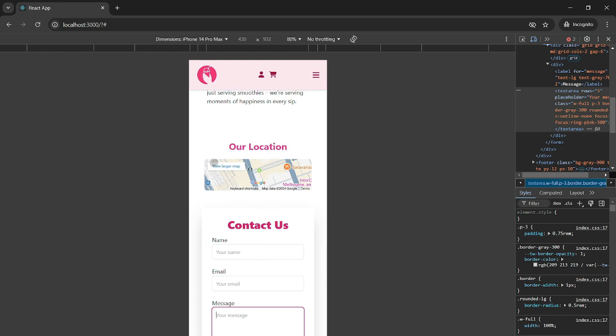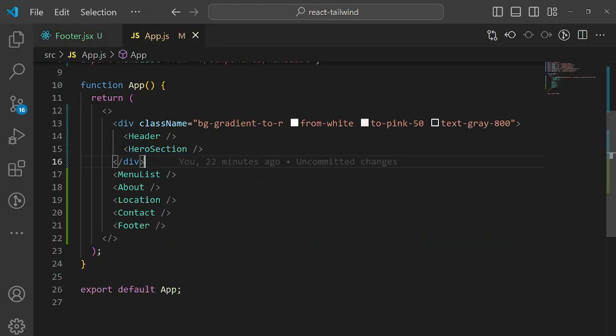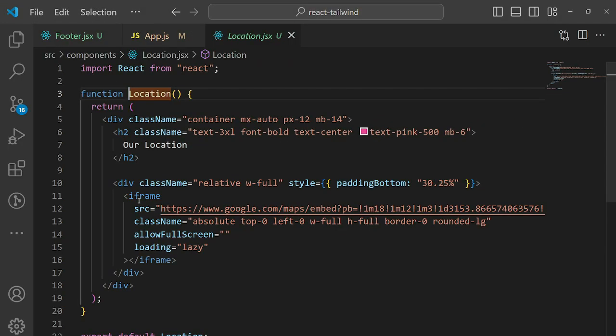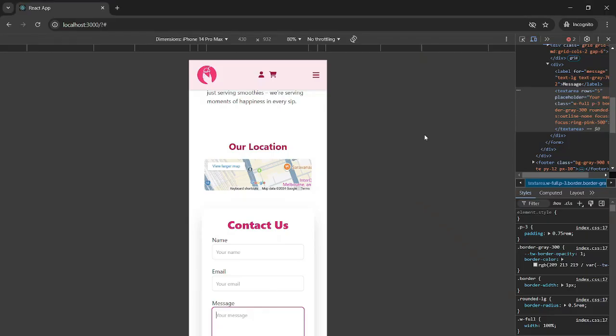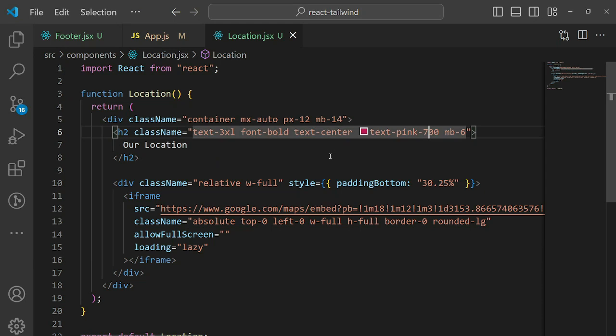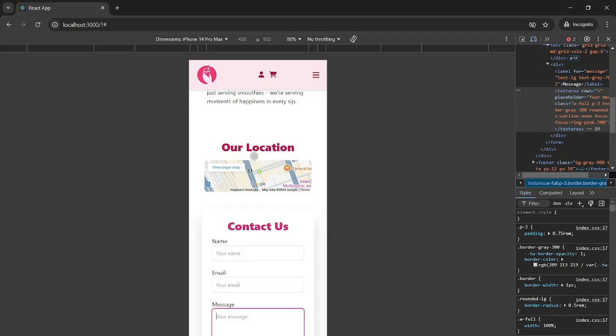So we need to fix this one. Go to this location, and here you can see it is not 500. Instead of 500 we need to put 700. Save it and check it. This looks great. And one more thing, instead of this font weight bold we need to put extra bold, and the text is 4xl. Save it and check it. You can see this looks great.